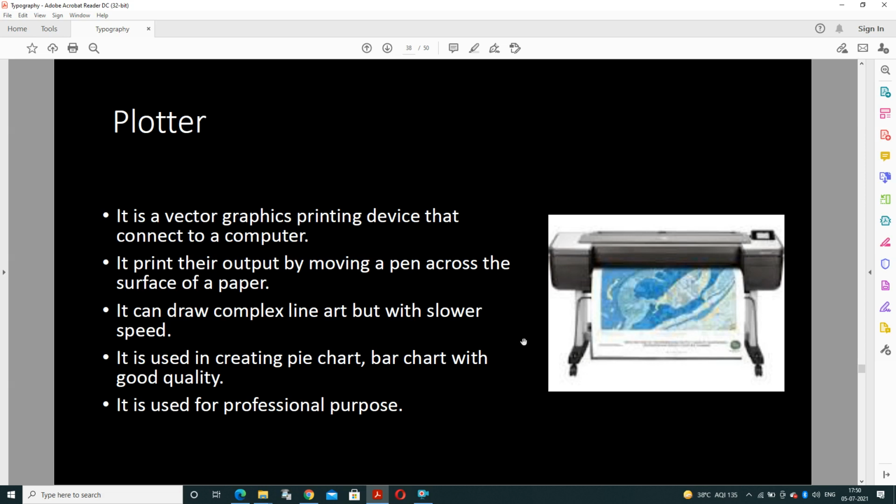It prints its output by moving a pen across the surface of paper. And it can draw complex line art but at a slower speed. And it is used in creating pie charts and bar charts with good quality. And it is used for professional purposes.